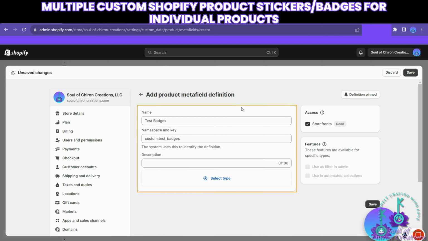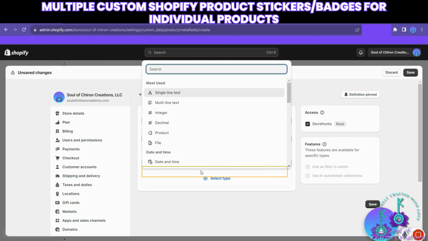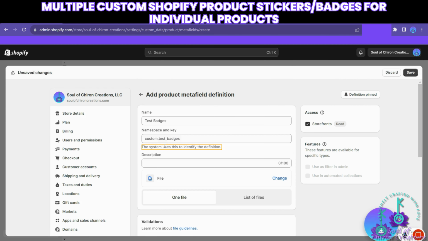Okay. And once we do that, you want to make sure that you keep this namespace key exactly the way it is. Do not change it. Now, right here in the description area, if you like, you can write a description. I usually don't. And then in this area, you're going to go ahead and select the file type. It doesn't necessarily need to be a file. It could be a single line, but in this case, since we are dealing with badges, we will select file.